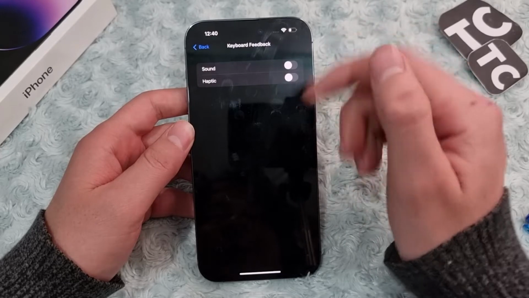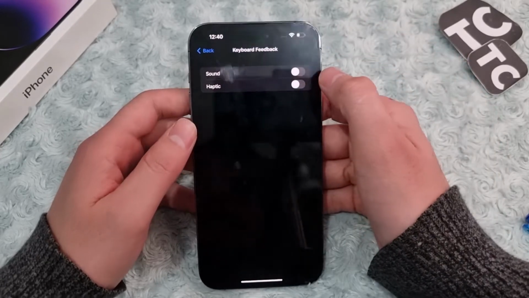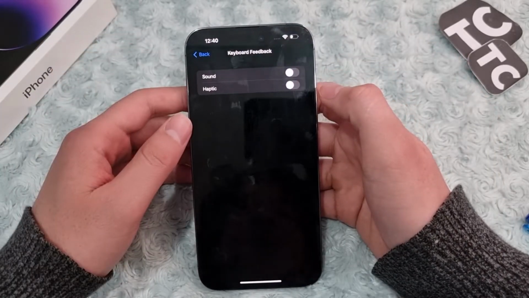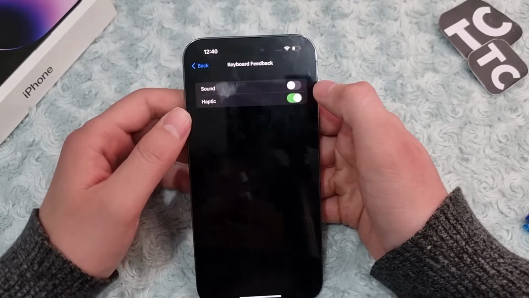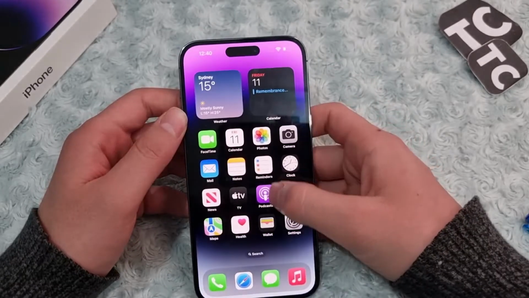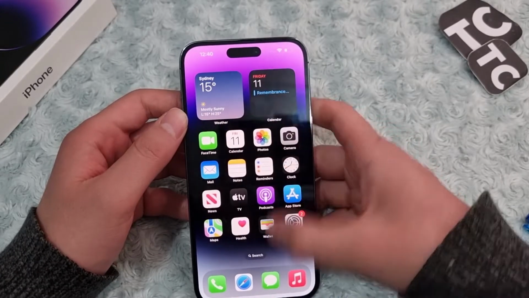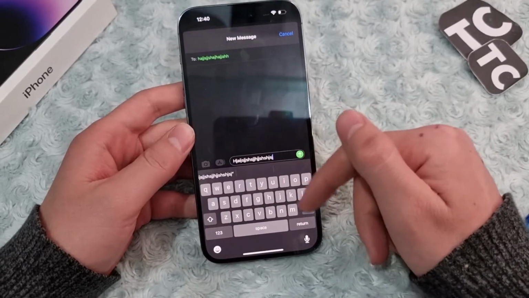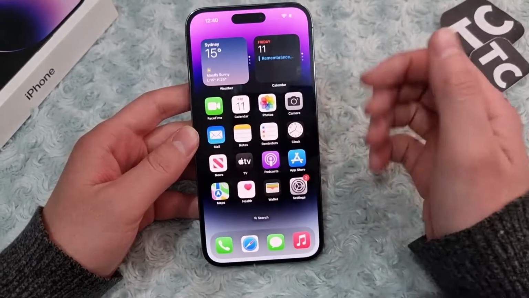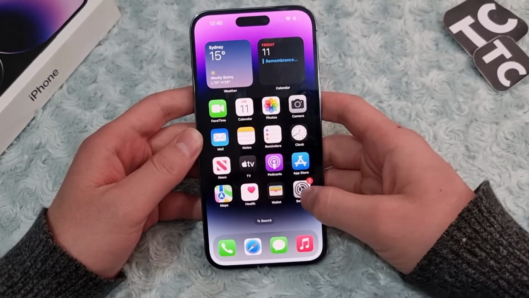Next, here in keyboard feedback settings, you can simply enable the keyboard vibration by switching on the haptic option. So when you enable that, this will turn on the keyboard vibration. Whenever you type, you feel the vibration. And if you don't like that, you can simply disable it.